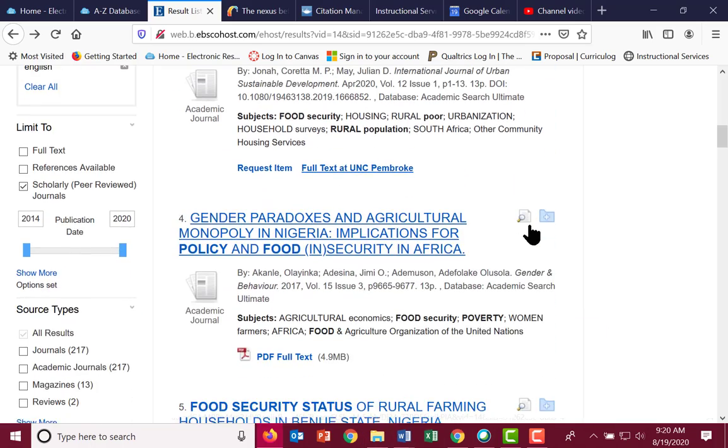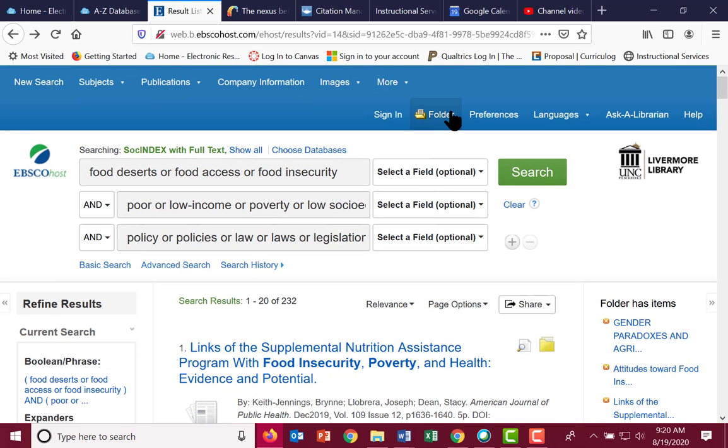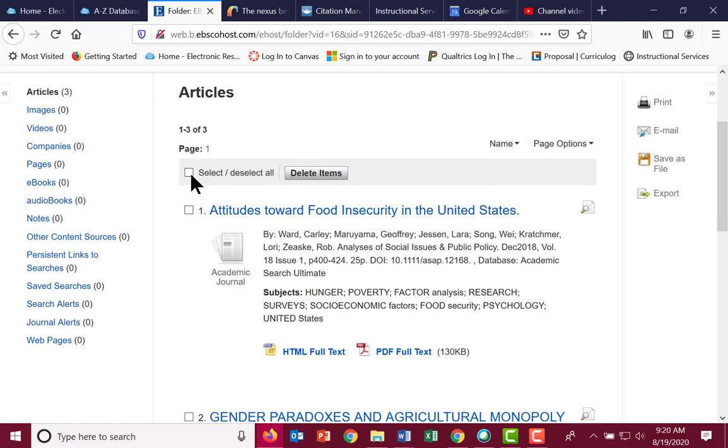So you can add them to a folder, and then when you're finished, click up here on your folder, select all, and then you can email them. Now, this folder is temporary. If I close my tab, close my window, these items will be gone.